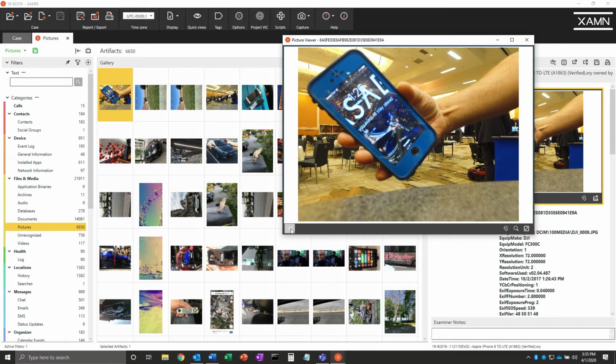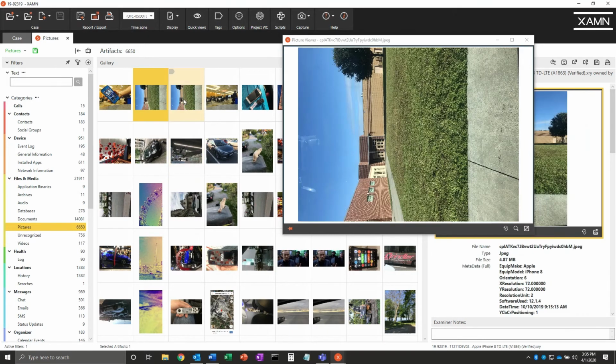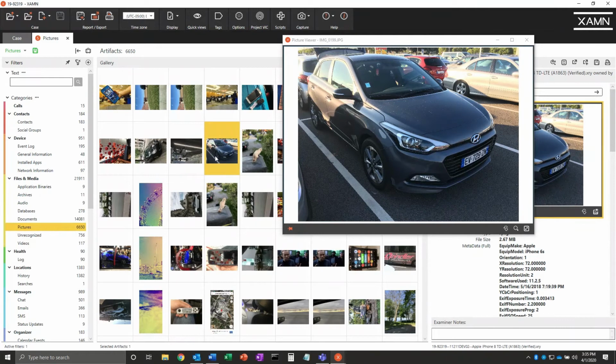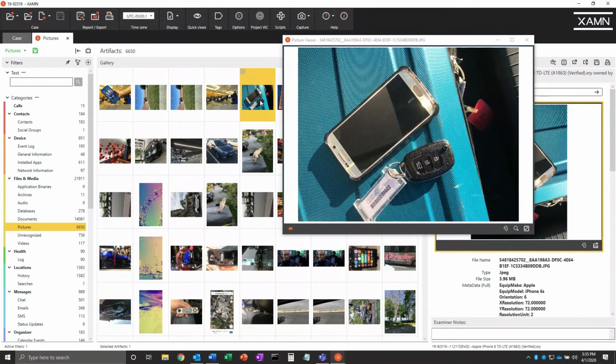in the artifacts pane. So, when I click on the pin and then begin to select other pictures or images in my gallery, you will see that the image in the picture viewer will change to reflect the selected image. To close the picture viewer, simply click the X in the top right corner.